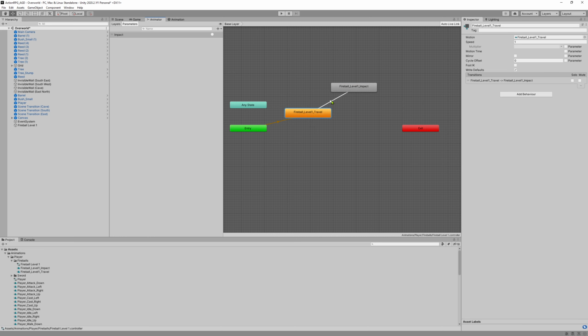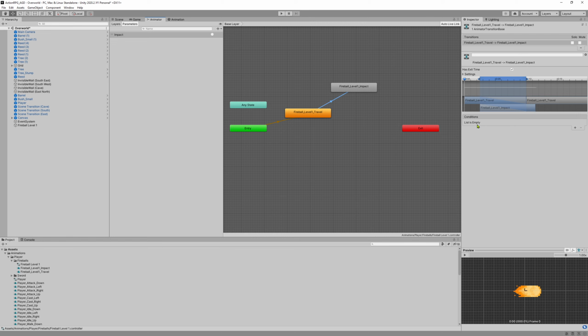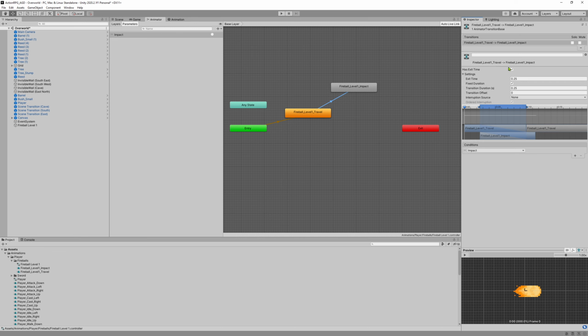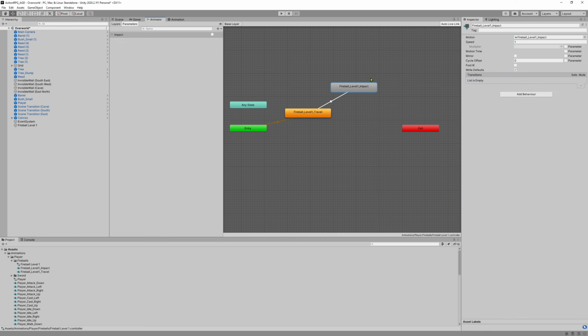So we'll make the transition back into here. The condition for the transition is that the impact has been set. And we don't need an exit time because we want this to happen instantaneously. And again, a transition duration of 0 because we want this to happen the moment it says go to the impact, immediately go to the impact. Don't take time to exit that state. And then it doesn't really matter from here because this will just finish.